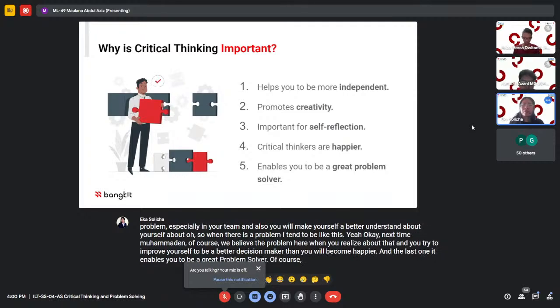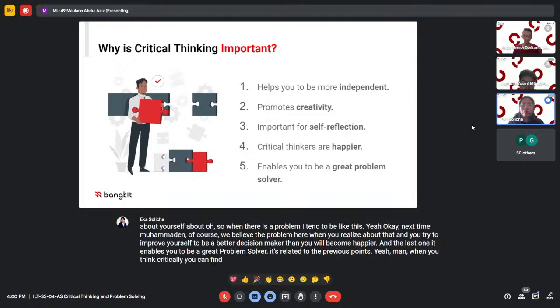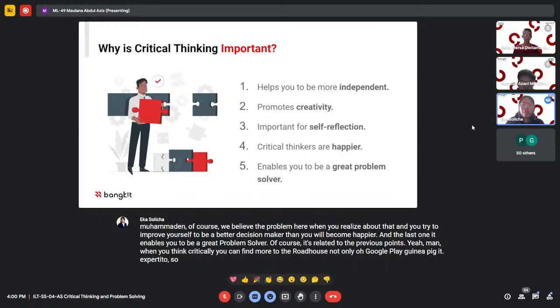And the last one, it enables you to be a great problem solver. Of course, it's related to the previous points, teman-teman. When you think critically, you can find more of the root cause, not only "mungkin kayak gini, mungkin kayak gitu", tapi kalian coba dig deeper. Seperti itu. So it will make you a great problem solver.